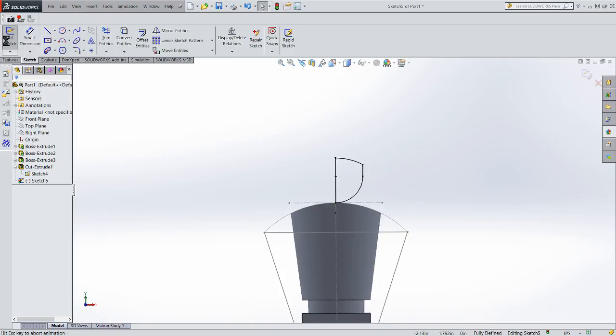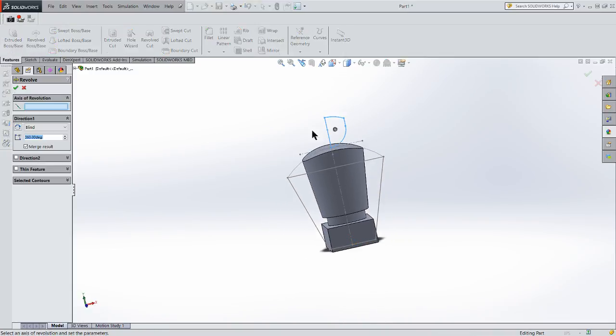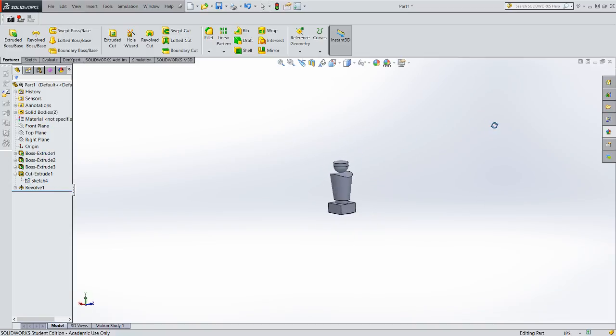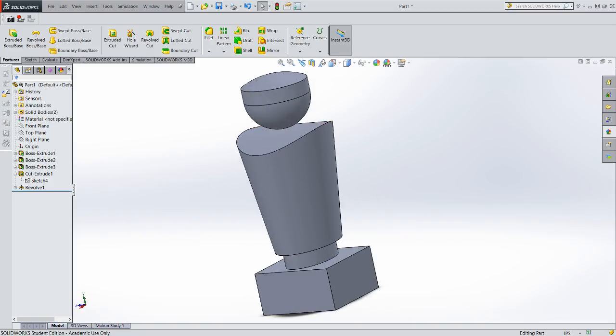Let's go ahead and exit that sketch, and this time we're going to do a revolve boss. So my axis of revolution is going to be right at the midpoint here, and there's my head. I can come back up into my sketch, and I can turn my sketch off so I don't have to look at that. And there I've got some likeness of my Automoblox guy. That's how you make the Automoblox male figure. Thanks for watching.